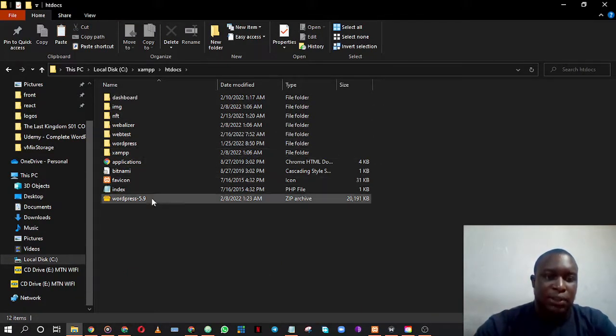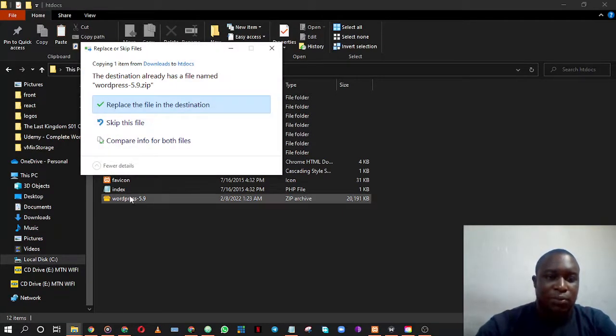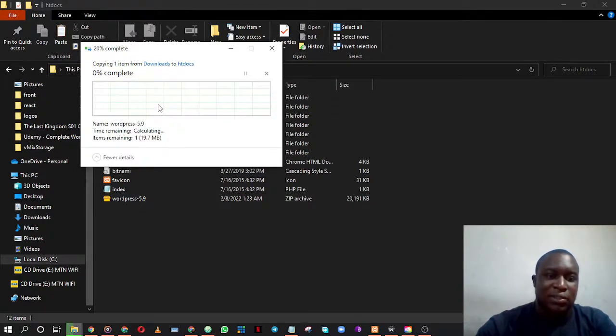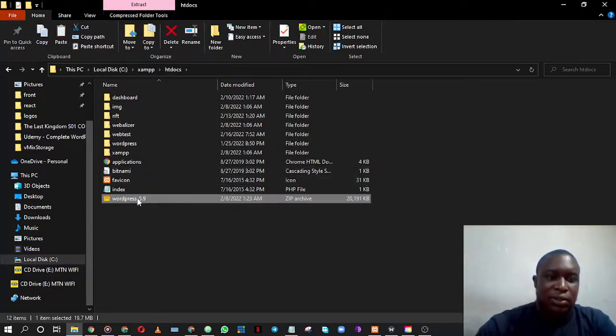Then you come here to paste it. As you can see, I have the WordPress 5.9 here already, so I can just replace the file in the destination. It's still the same thing. Now I've brought in the zip file, but this is not the file I'm going to be working with. This is just the zip file, so I have to extract it here.